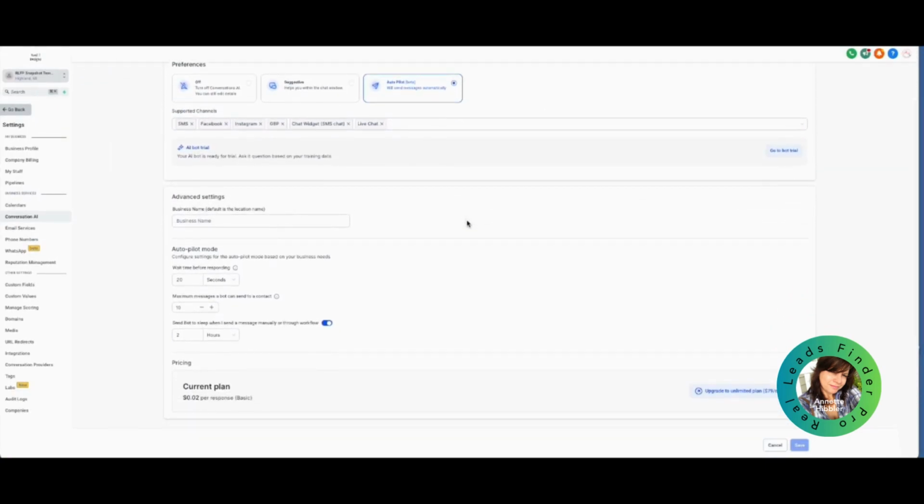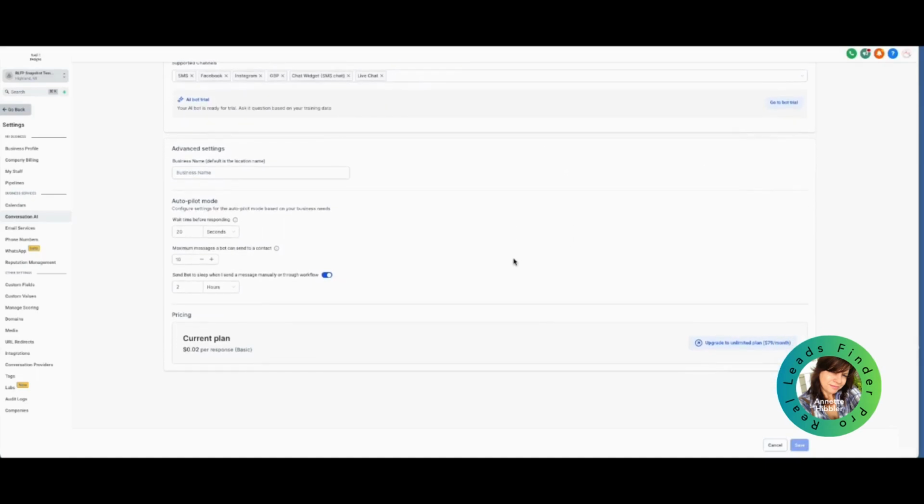Okay. A bot trial is just for you to go and try it out, which you can do right here. But before we get into that, let's continue on down here. Your business name would go here. Autopilot mode. Now basically this is the wait time before the AI bot responds to whoever is sending you a message. So let's just assume it's a lead.